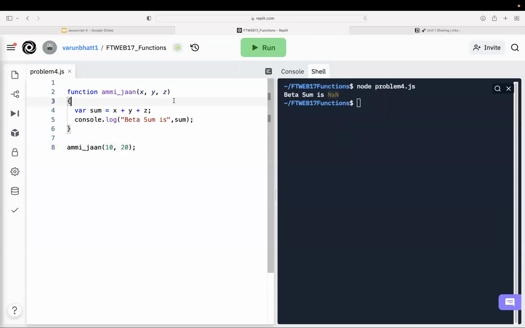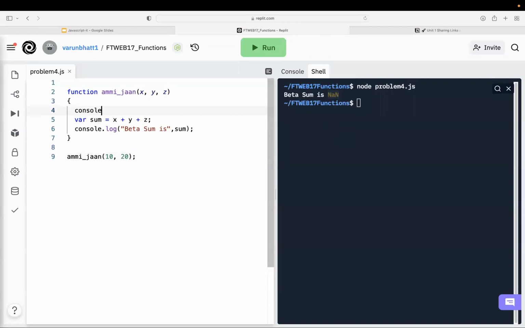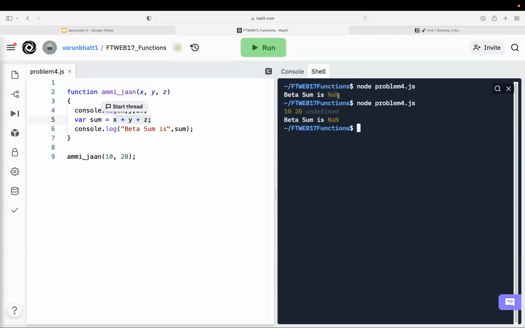Why NaN? Because if I just print console.log x, y, and z, what is the value of x, y, and z? Now you will see undefined. So even if you are performing any operation, it will give me a result of NaN, because it's not a number. Not a number basically means you are doing some wrong operation. I cannot add undefined with this one. So that's why it is giving me NaN. You haven't given z, so it will automatically become undefined because you didn't send the value.